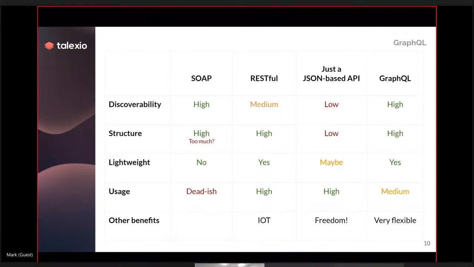So there was a lot of overhead in order to make a request. In order to talk to the API, you needed to send an envelope which is huge, which has headers, which has a body. It was quite bulky in that way. I'm not sure about this, but maybe it's not so popular anymore. I hope. Then there's RESTful.